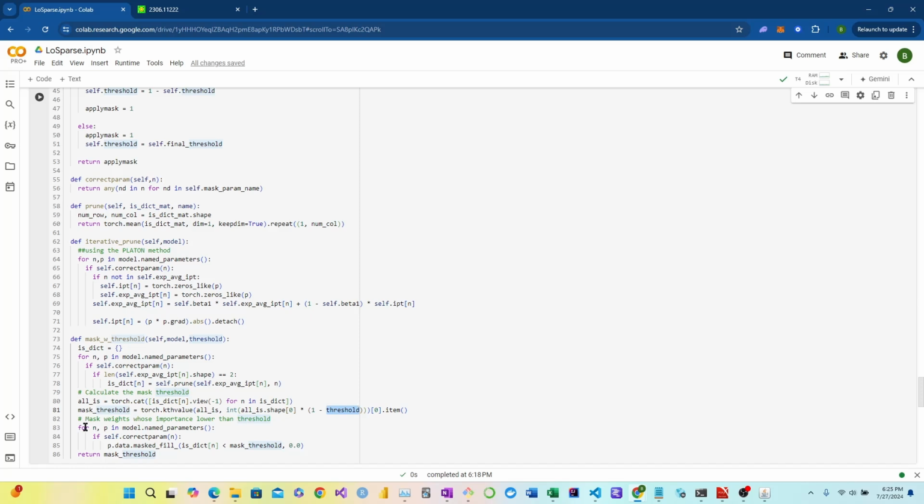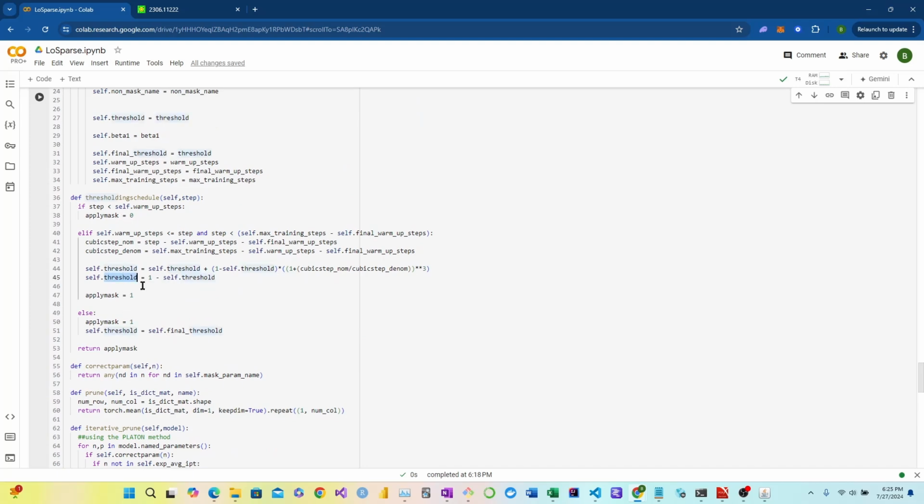Then we actually fill the mask. So we loop through it again, make sure it's a sparse matrix, and then we take our data and we masked_fill to make sure that all the indices where our exponential average is below the mask threshold, set it to 0. And then return the mask threshold just for fun, just to see where the cubic scheduling is at.